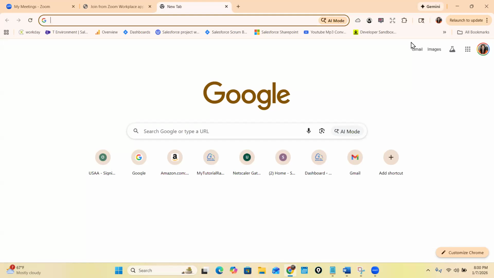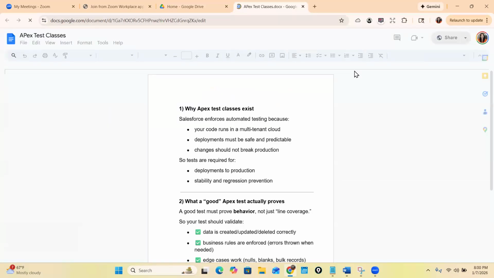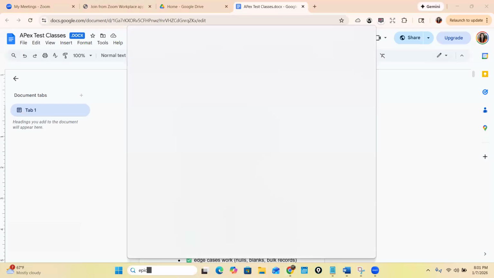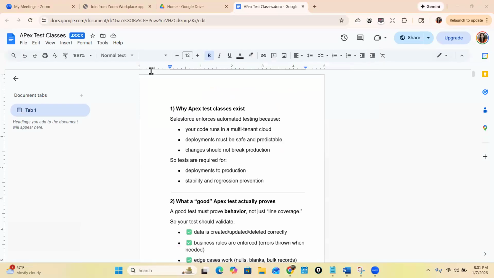Okay. So today we're going to go ahead and talk about test classes. What are test classes and why are they very, very important? We need to test the code, right? You cannot just go ahead and put code in production because it can break existing functionality. Generally we used to have a QA team, which is responsible for testing the new changes that we are planning to deploy to production.